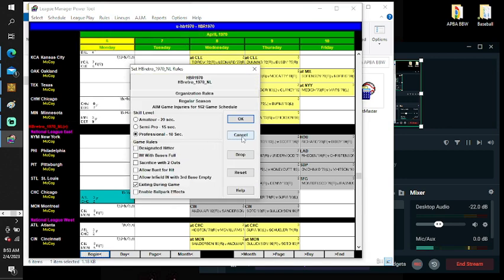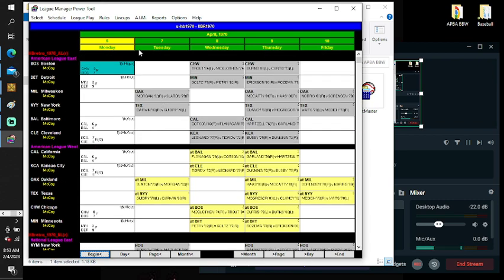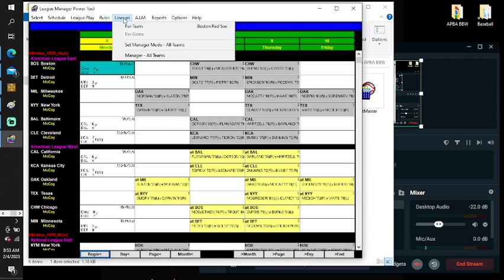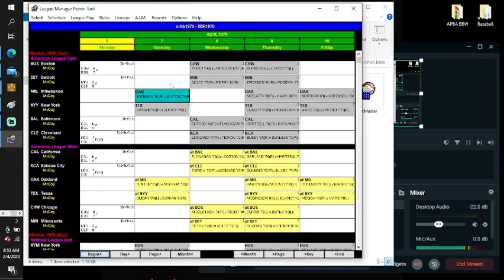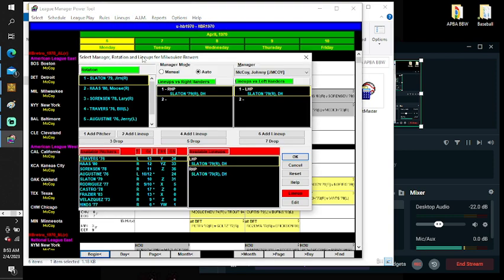Designated hitter is unchecked. That one. You can set lineups for each team for a specific game. So if I were to click into here, lineups for team, right? I could adjust. So which lineup do I want to select? I can create new lineups.